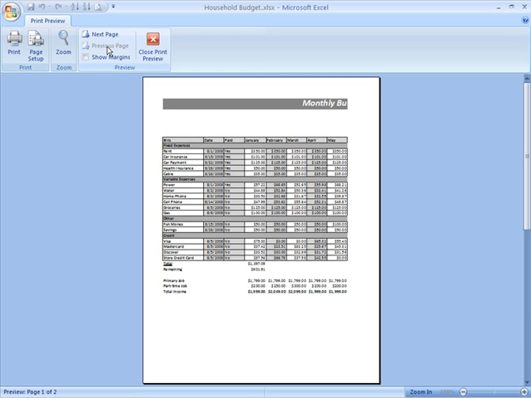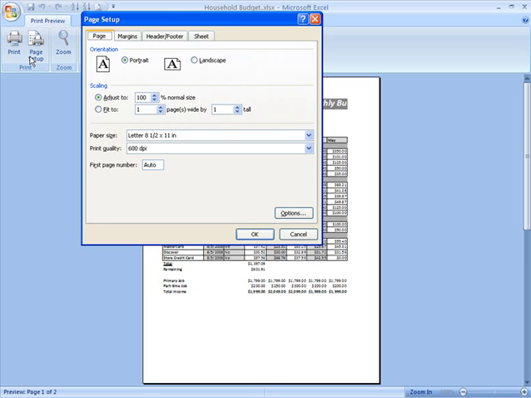Now, before we leave Print Preview mode, let's take a look at the other commands. You have the Print command, which opens the Print dialog box. You also have the Page Setup command. And from here, you can access many of the same features as you can on the ribbon, such as orientation, scaling, and so much more. If you're already in Print Preview, you can make these changes from here rather than closing Print Preview and modifying these things from the ribbon.